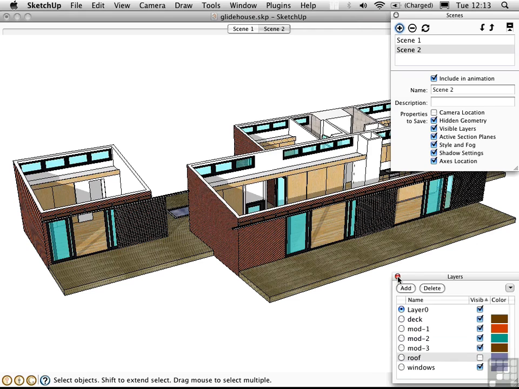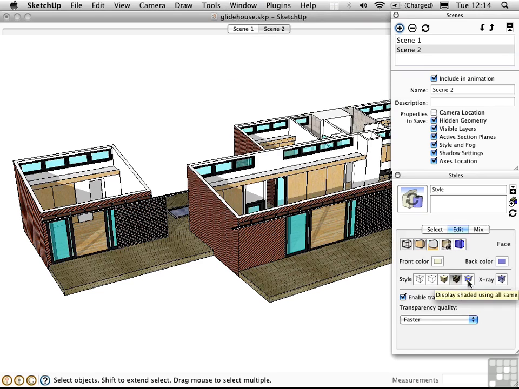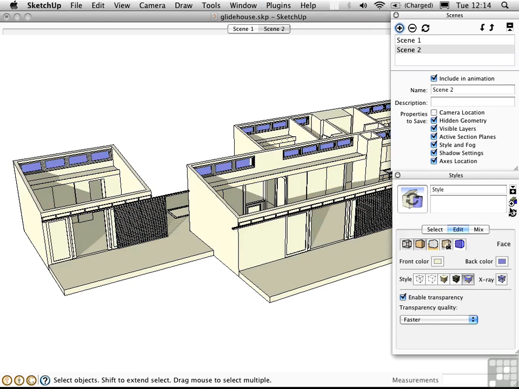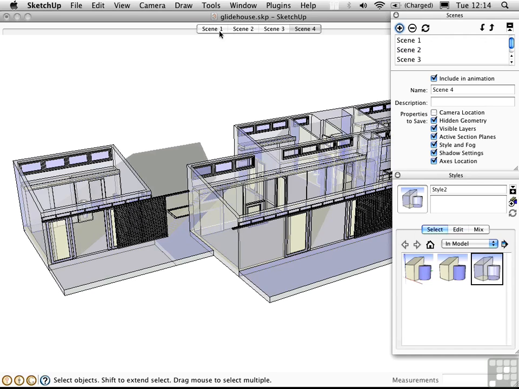Let's say we want to make some changes to the style. Let's open up the Styles window and go into monochrome mode. I'll create a new style for this and save a scene. Then I'll go into X-ray mode, create a new style for this, and save a scene. Let's see what we have here. I'm going to go back to Select, and let's just see what happens when I go through.